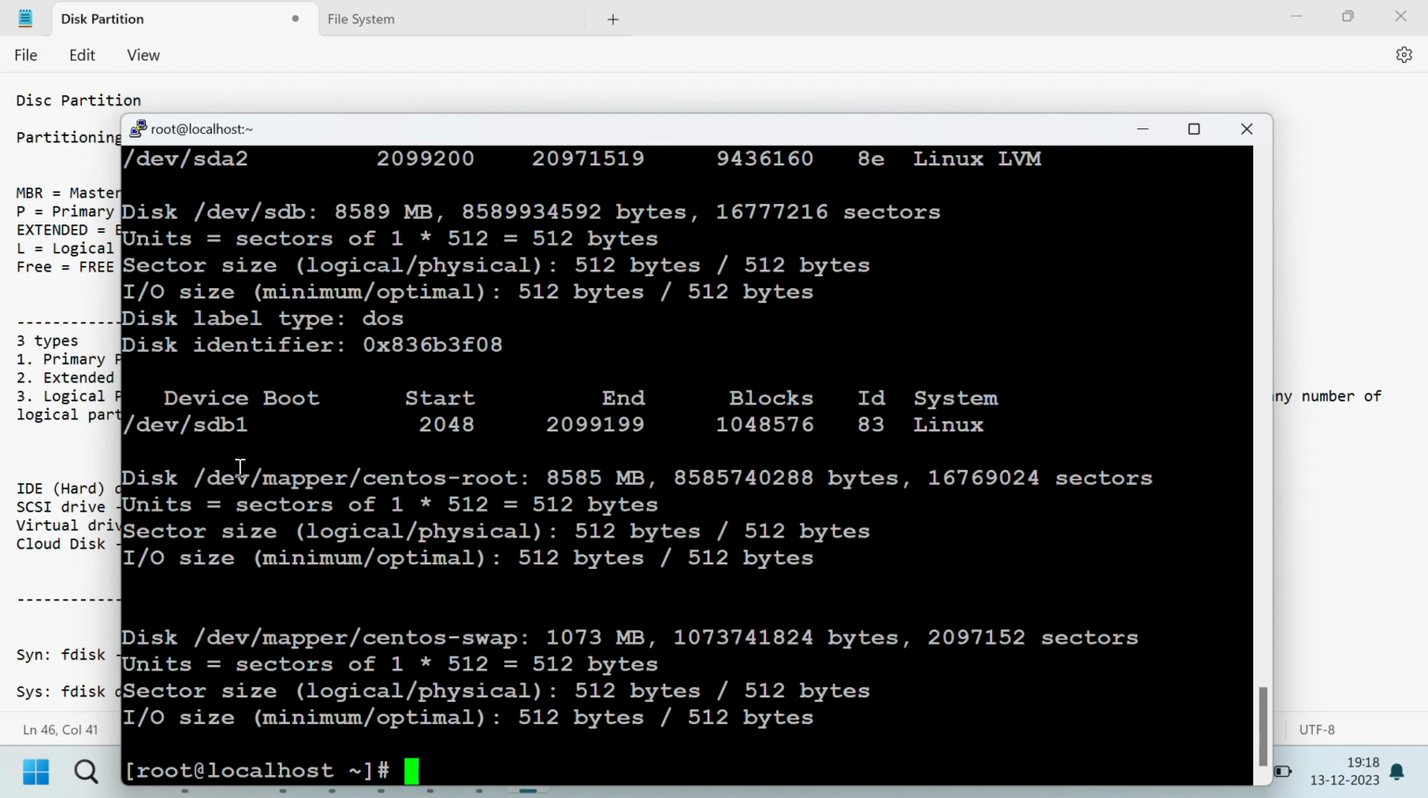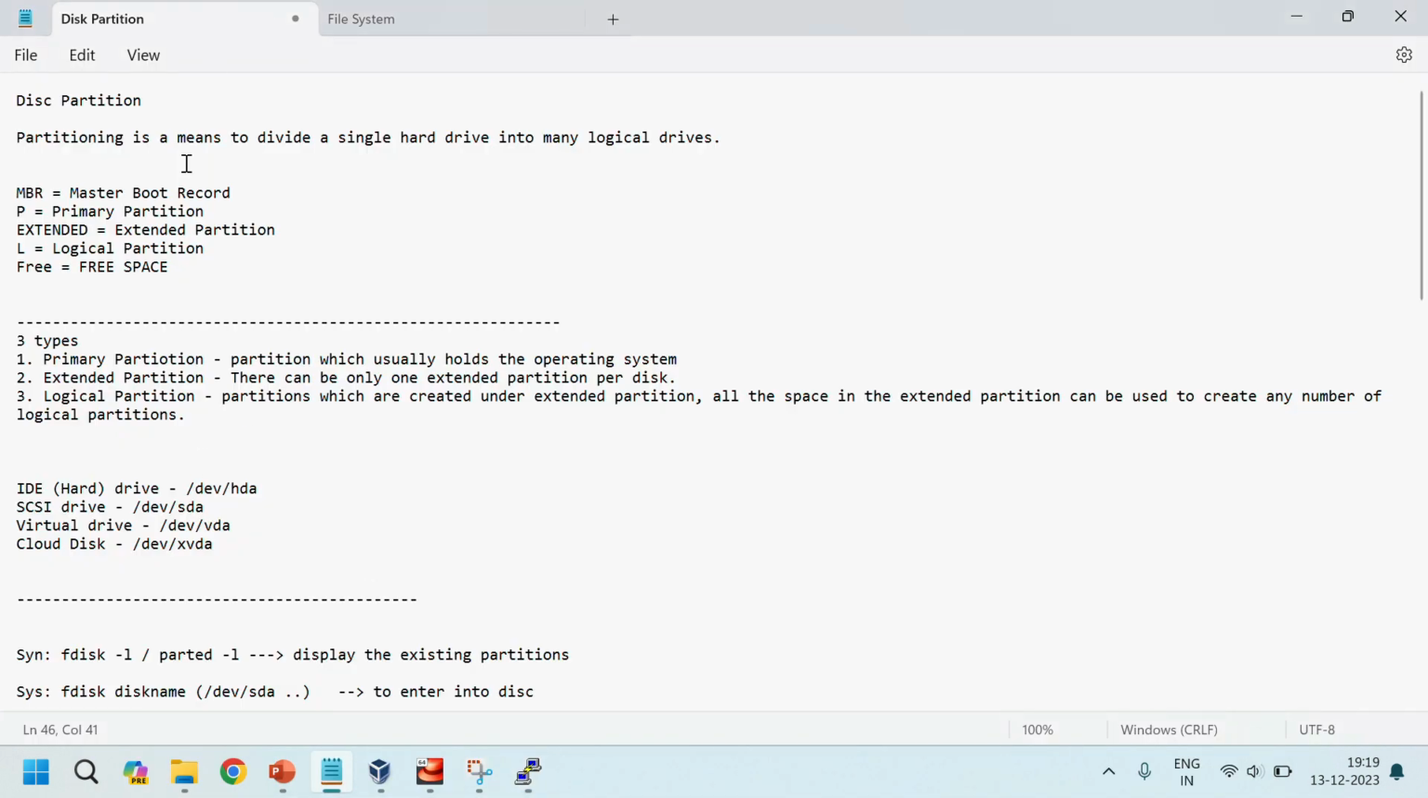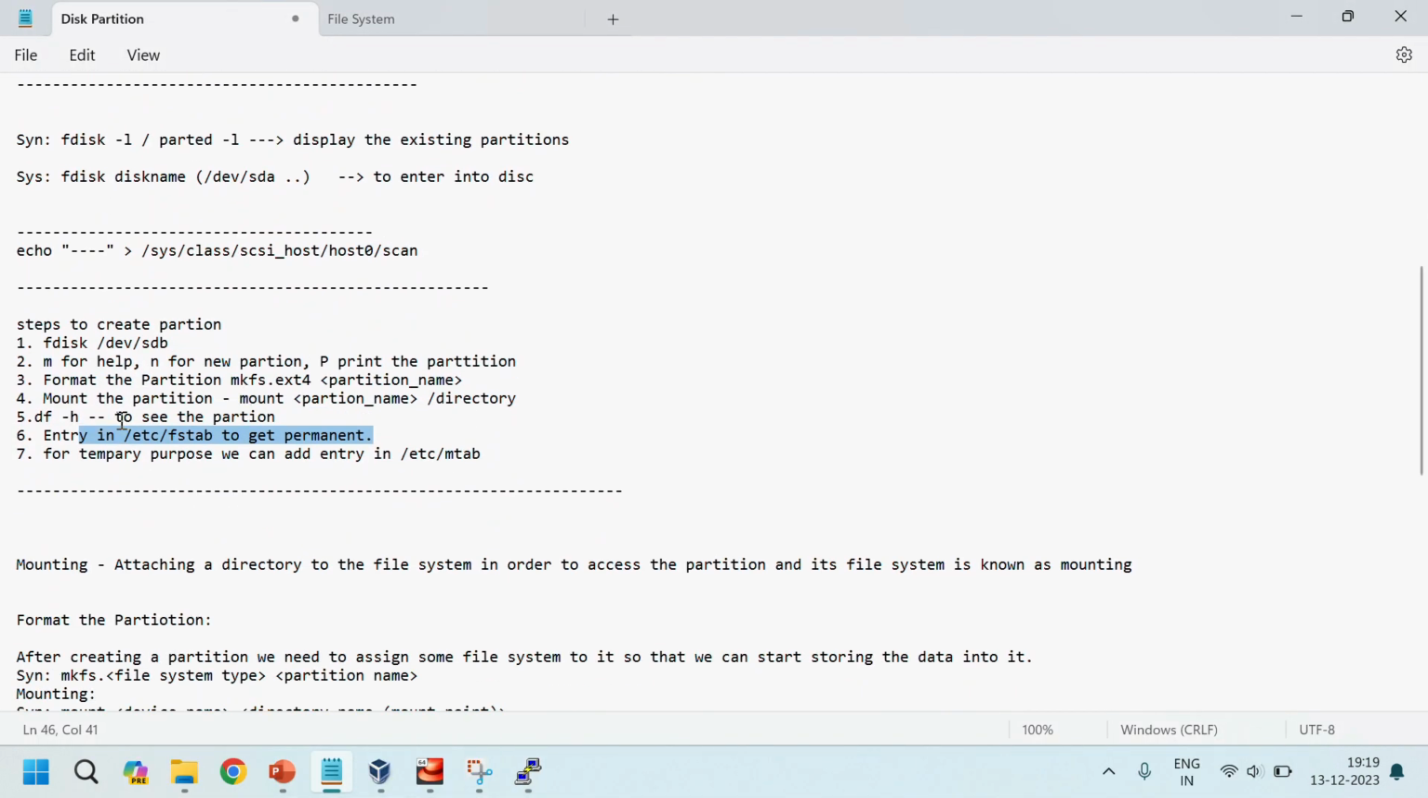Then fdisk -l. If you give that, see here, /dev/sdb1 is created. Under that, the Id and System columns show Linux, and we can also change it to LVM. This is the Id of this Linux partition. We can check that in later classes. After partitioning, we need to mount it.